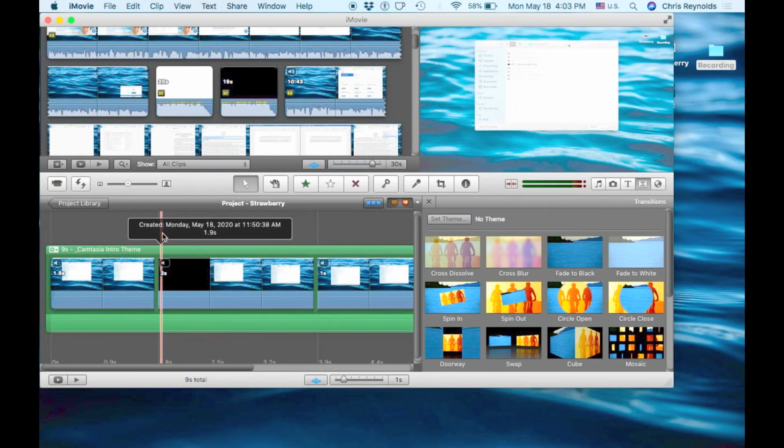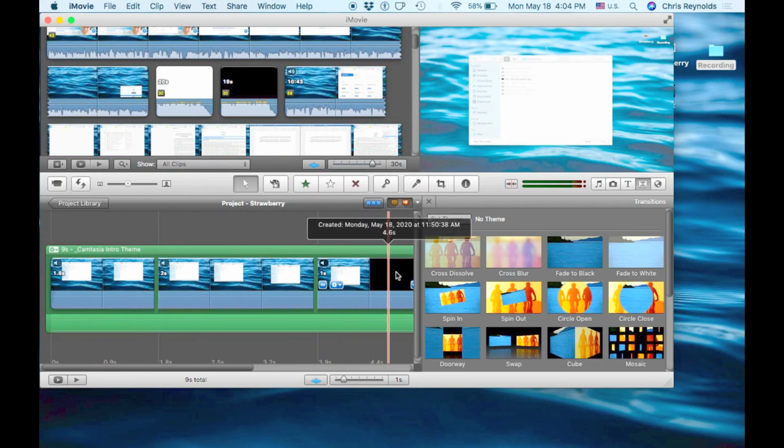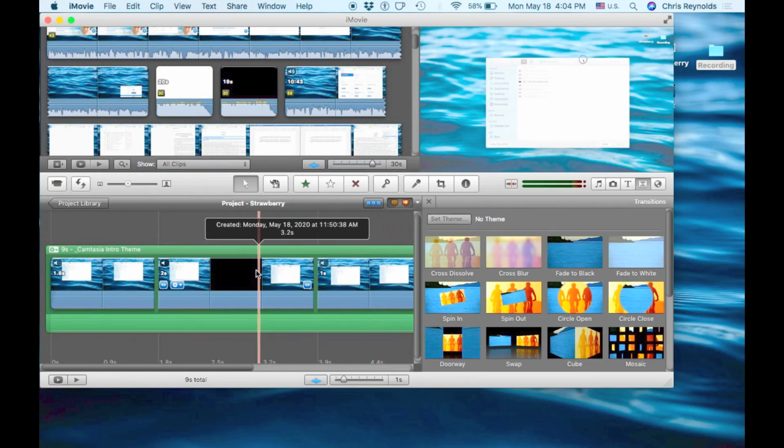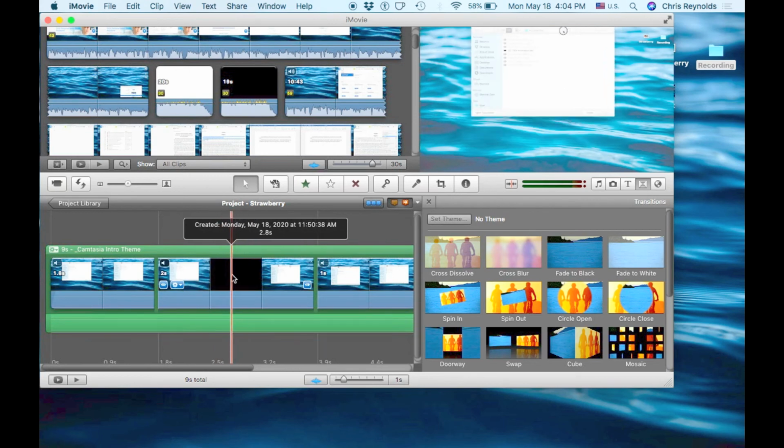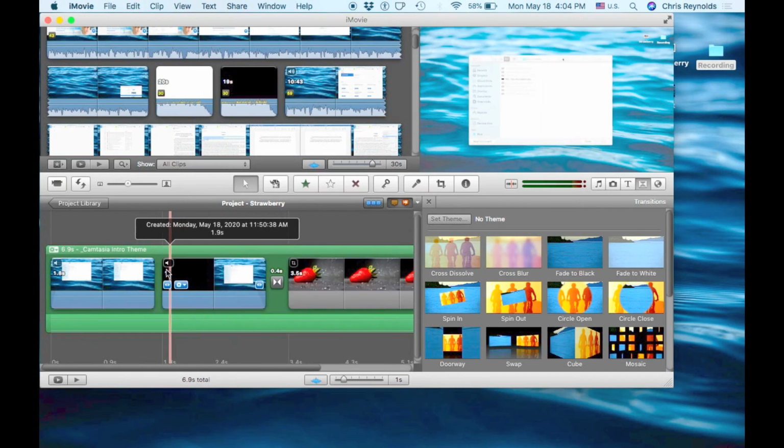Now you'll see I've got a beginning clip here, I've got an ending clip here, and in the middle, I've got this whole section where I was moving the window around. I want to delete this. To do so, click on the clip to where the entire thing is highlighted, and then click the delete key. And you'll notice it's entirely gone.